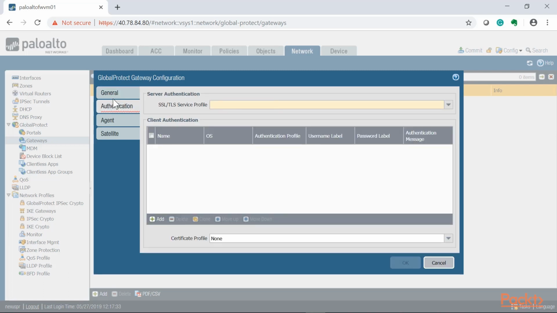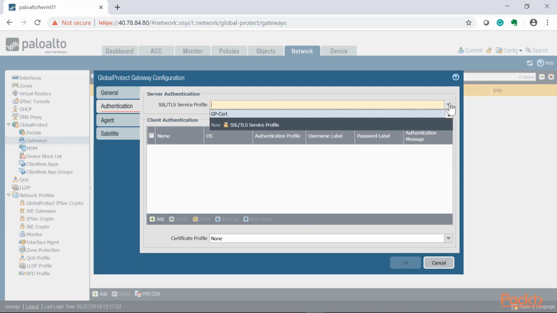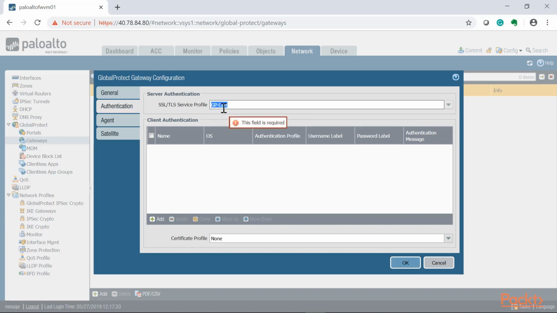Okay, so let's go into authentication. Authentication, we're going to use the SSL service profile that we used to configure that GlobalProtect portal. So once we made that GlobalProtect portal, at some point we had to do an SSL profile so it can have a certificate bound to the service. In this case, I'm just going to use the same one that I was using for the portal.